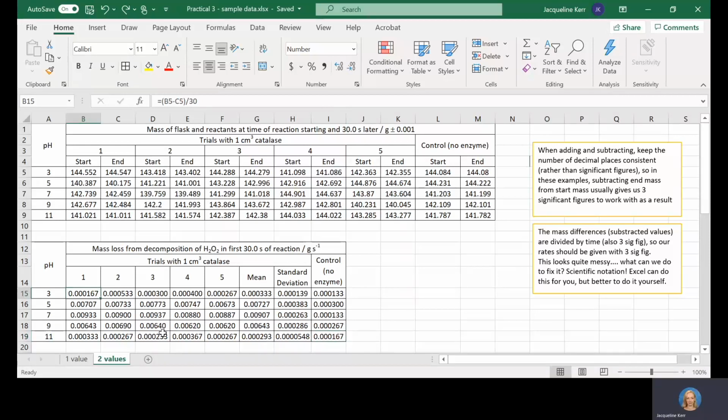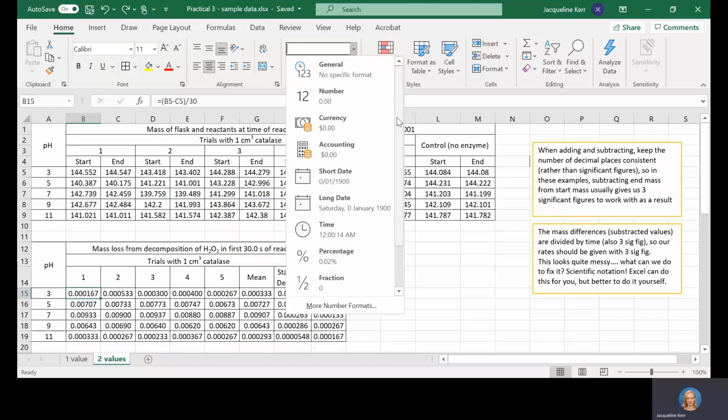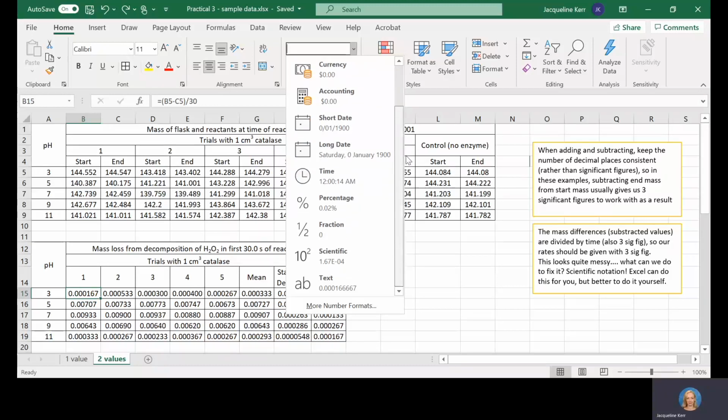Now, these values here are messy. They look horrible with all these decimal places and zeros. So it would be much better, and following convention, to put it into scientific notation. Excel can do this for you. If you click on the button up here where it says number, you can actually put it into scientific notation like this.